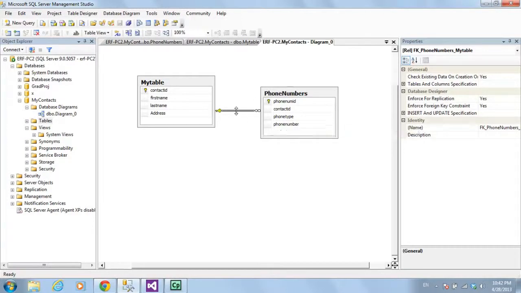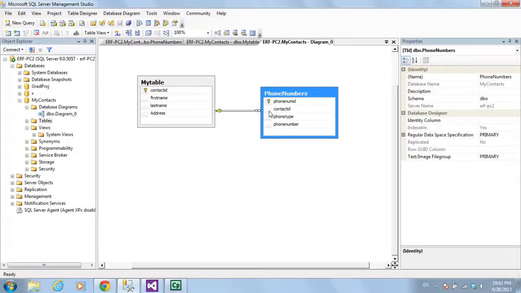If I click on this one, in the properties window I can see enforce foreign key constraint. What does it mean? It means if I want to insert a record in this table, the contact ID, which is the foreign key now, should refer to a valid record on this table, or it should be null. Let's try to see what happens if we want to enter some invalid data.